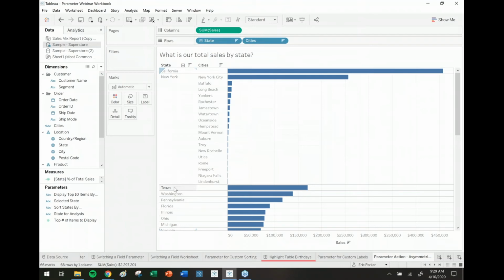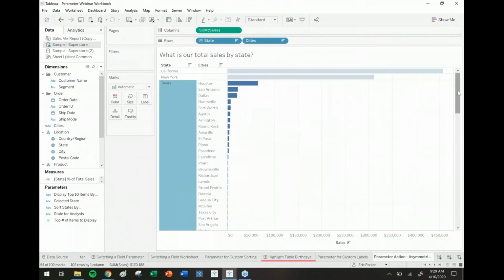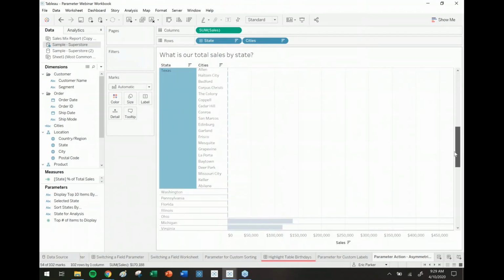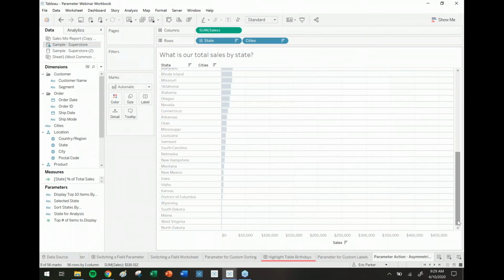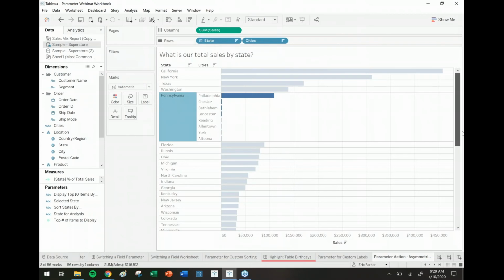And if I did that right, always a big if. Now, as I select different states, it will just drill down on whatever state is being selected and not drill down on the others. So yeah, that is one way that you can use a parameter action.